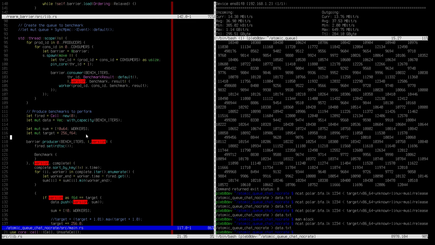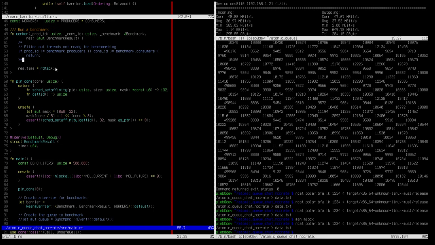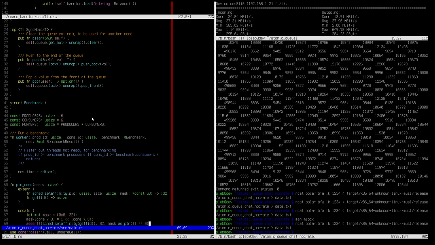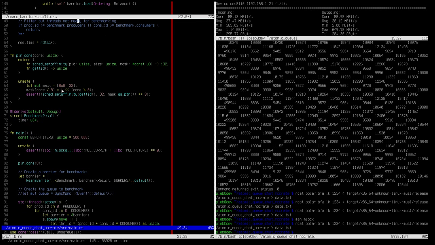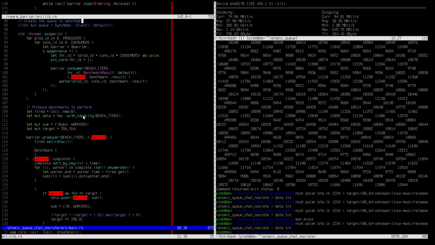Let's see. What else could we do here? We shouldn't be doing any dynamic allocations. Just a couple derefs. And then let's go to 96. Let's do 96 workers. Okay. Set affinity. Yep, that should be enough. Bench iters. Mlock all.